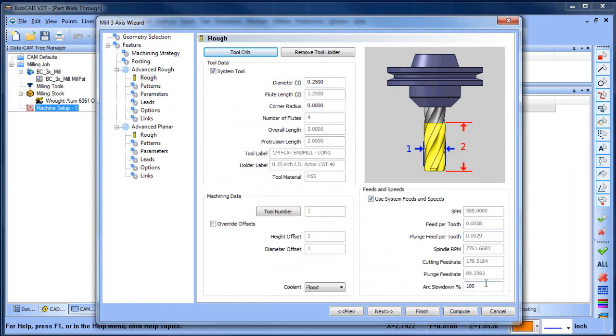My speeds and feeds are being generated over here. This is based off the material and my tooling. I can always come in here and override this to put in the speeds and feeds that I might want to work with. Now, again, this will depend on the machine that you have and how much horsepower and tooling information, but generally speaking, you just type in the values known to work in your shop. So we have our quarter inch end mill for our roughing routine.